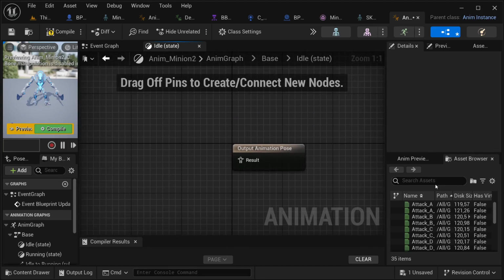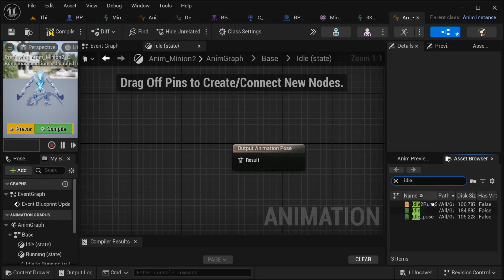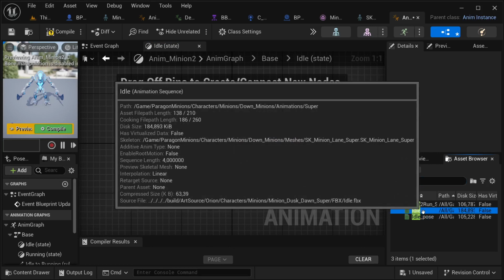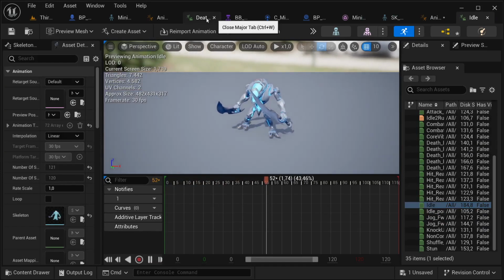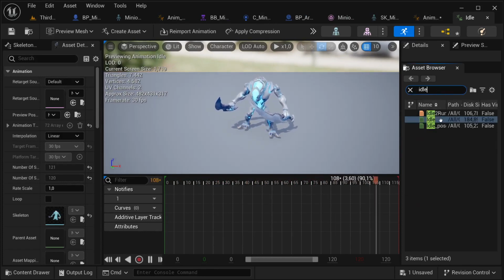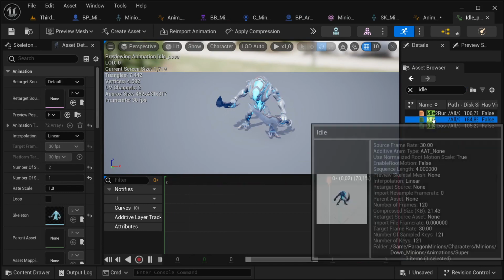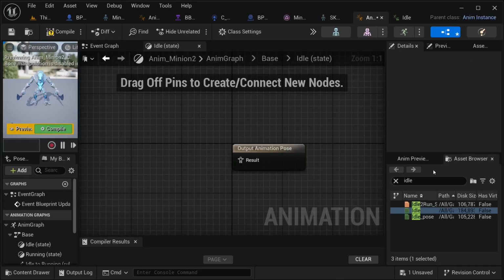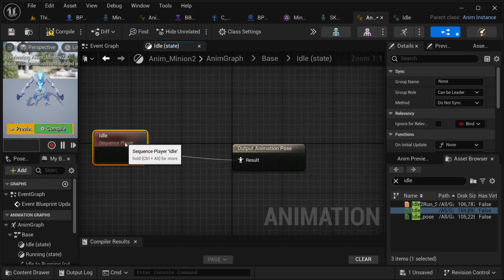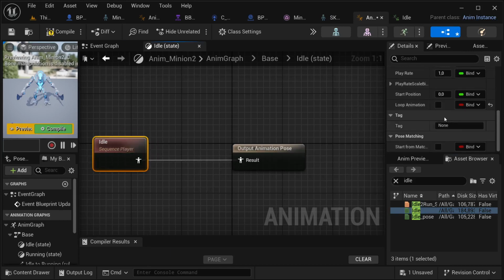Open this idle one. Let's search for idle. Let's get what would be the idle image for this. I'm not completely sure. Let me take a look. I'm going to be closing this because I'm not going to be using this anymore. So I have this one, and let's see. Yeah, so it's going to be this one over here. So I'm going to just be getting our idle animation, place it over here. Then I'm going to make it loop animation, compile it.